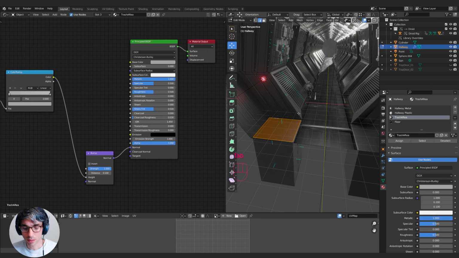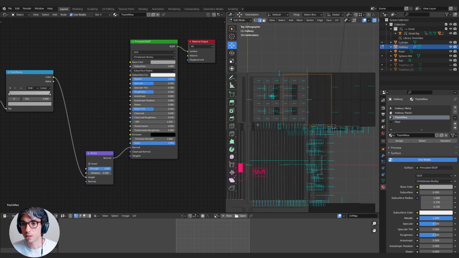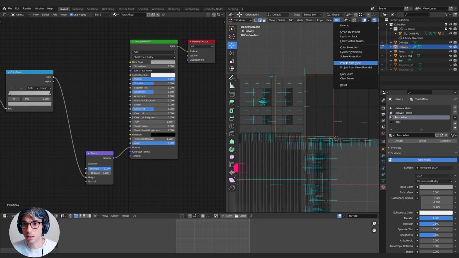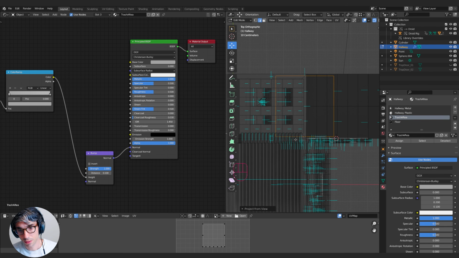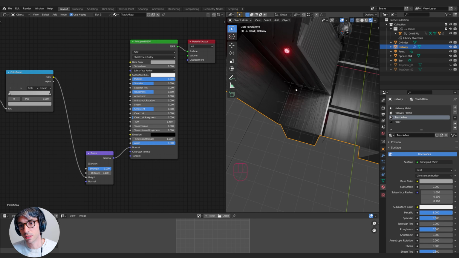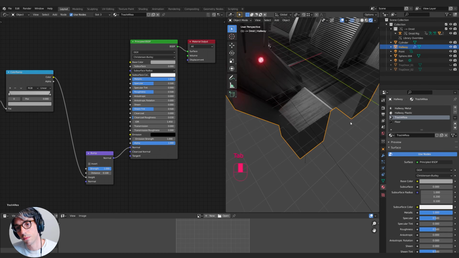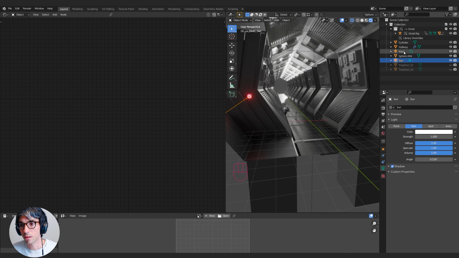And I'll look at this from above. Where is it? There it is. Just UV project view, since it's got the trash material on it. That'll help it look better, although it'd be nicer if the scratches were going the other way, wouldn't it? So let's go into edit mode and let's rotate this 90. There we go.